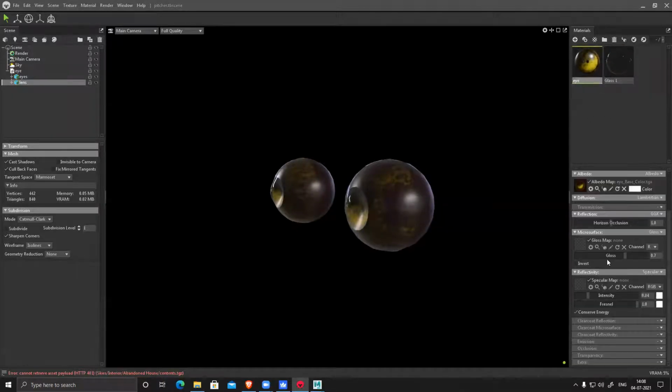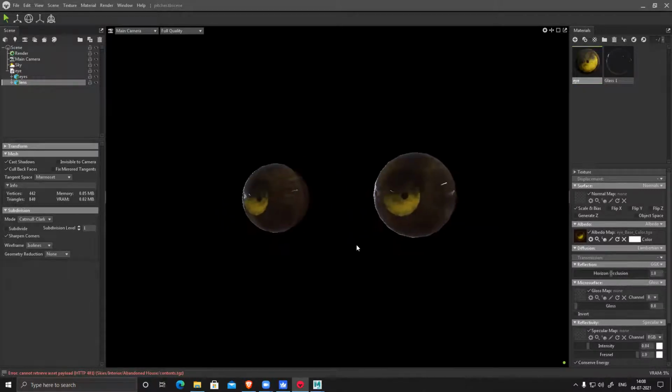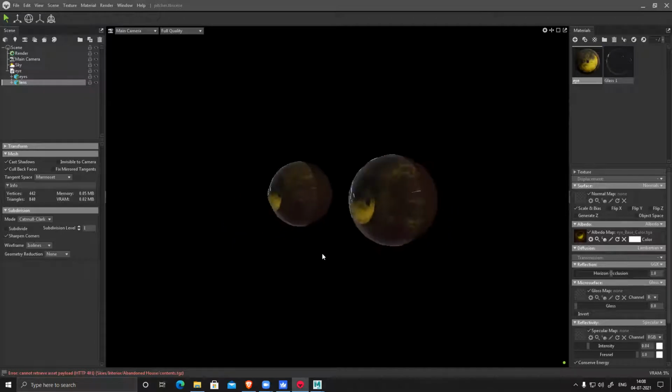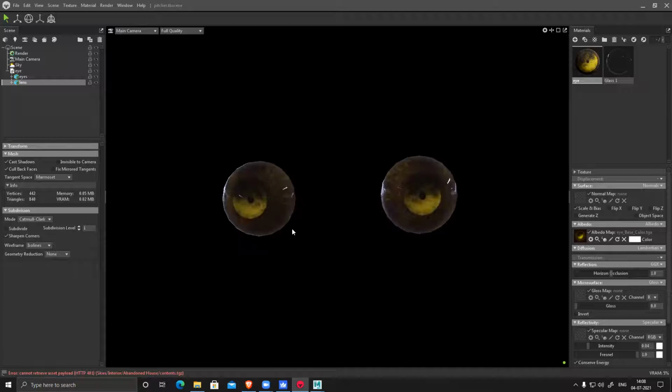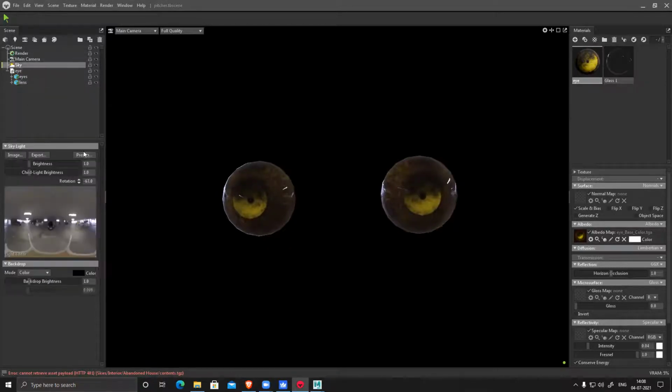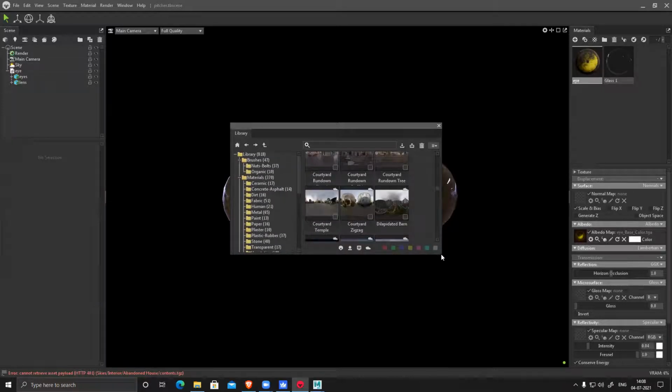And this eye thing, if I want, I can make it really matte. Doesn't matter. Only this part will be visible, so it will give you nice reflection. And change the sky to something a bit better than this.